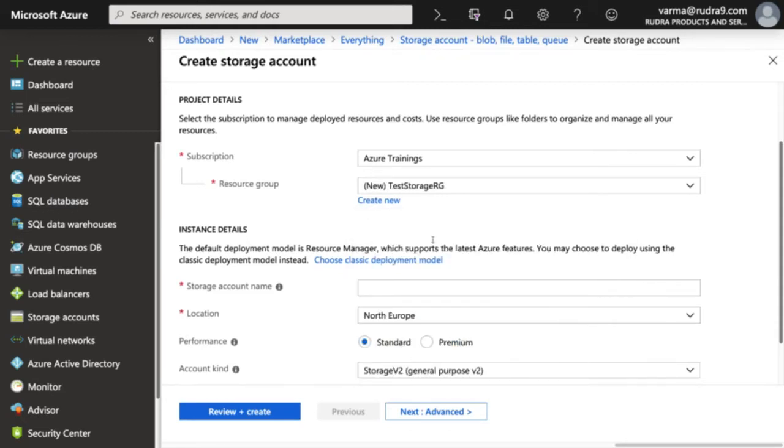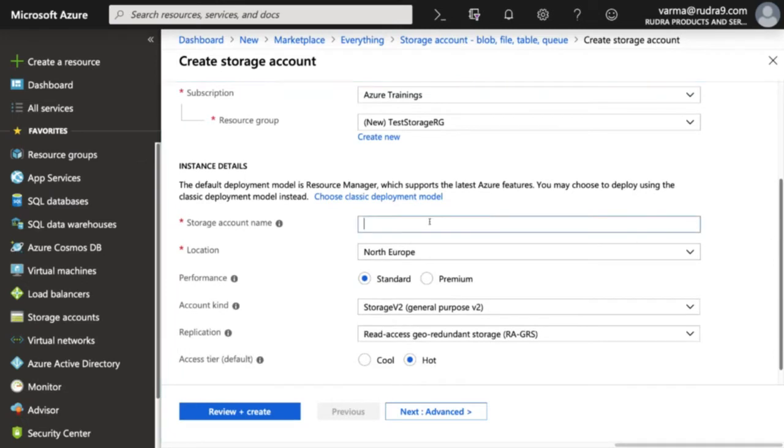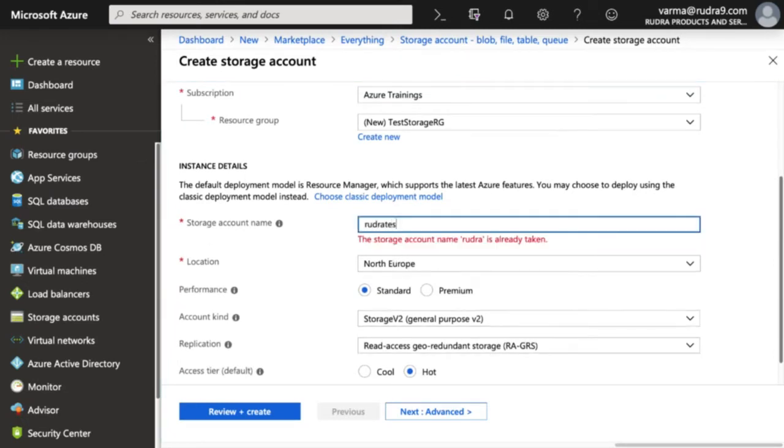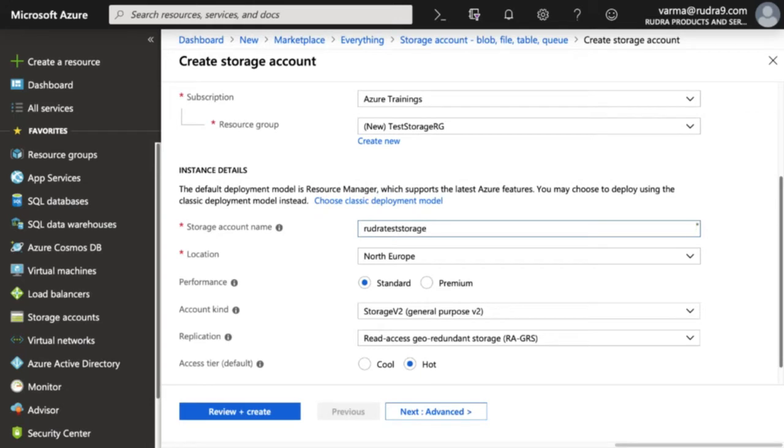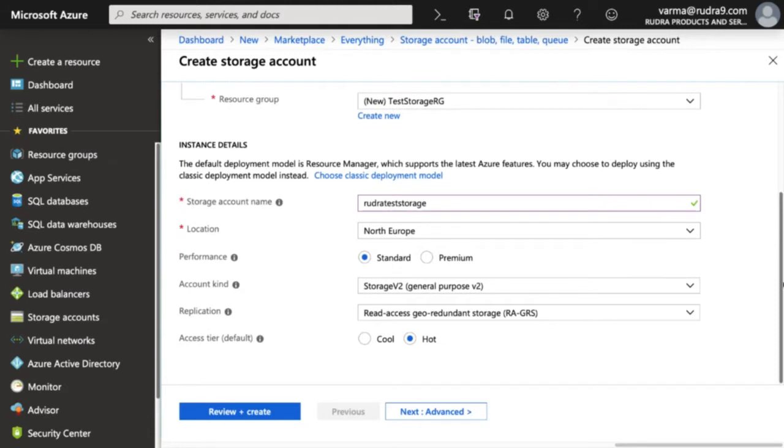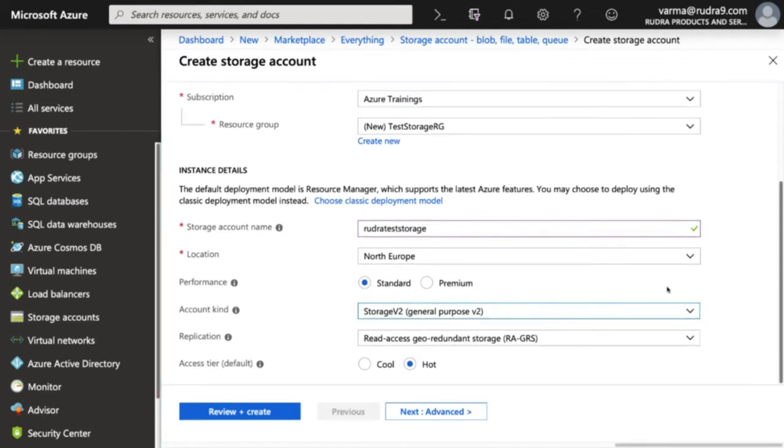Okay. And then storage account name, it should be all lowercase, and it should be unique across Azure. Okay. And location, I'm going to leave that as North Europe. Performance type, I'm going to select as standard. Account kind, I'm going to select general purpose version 2. You can select version 1 or blob storage. And in terms of replication strategy, I'm going to select locally redundant storage. Because this is for training purposes, I'm just selecting locally redundant. And in terms of access type, I'm going to select hot.